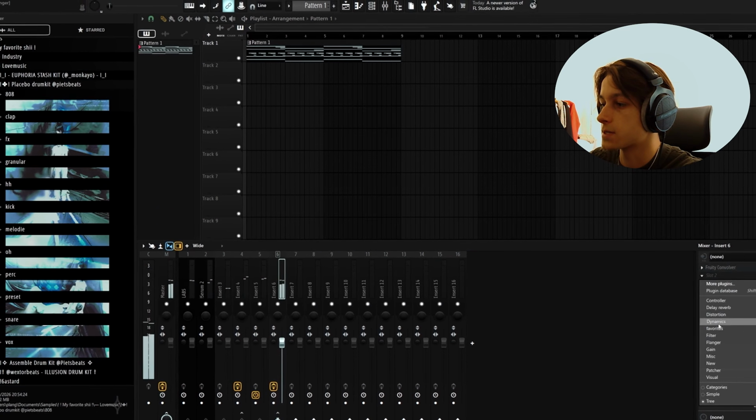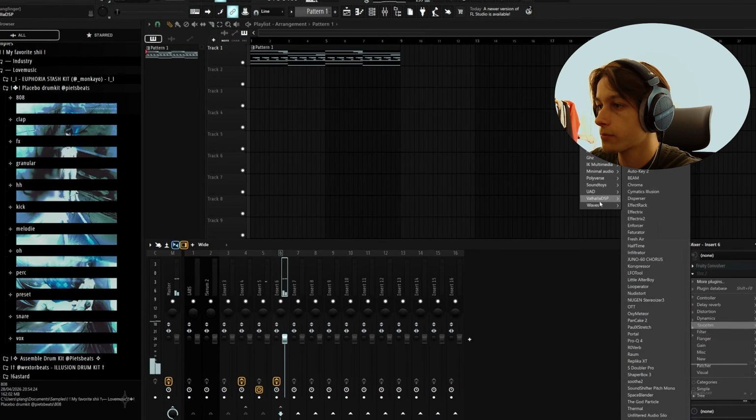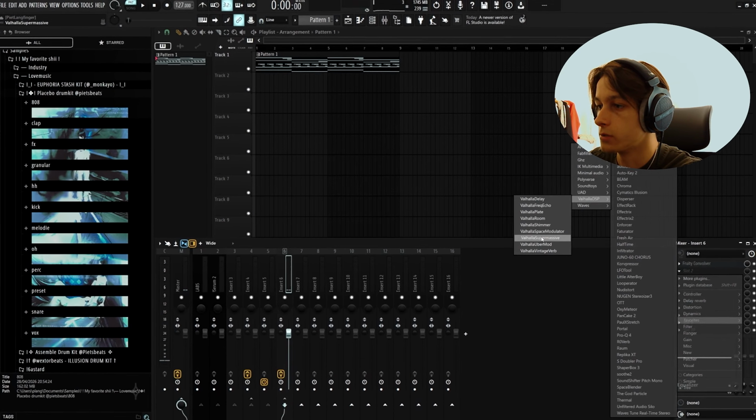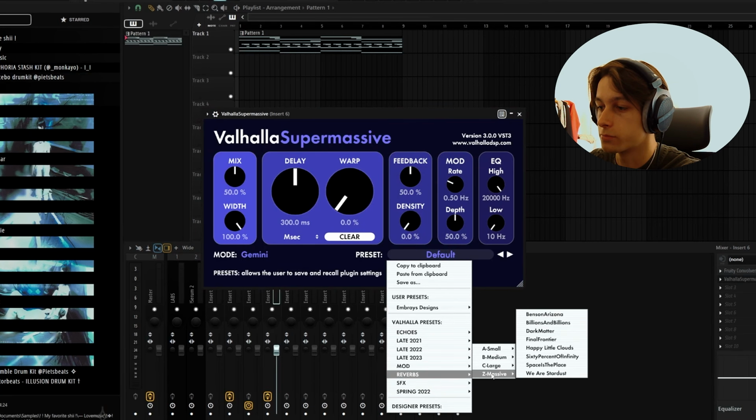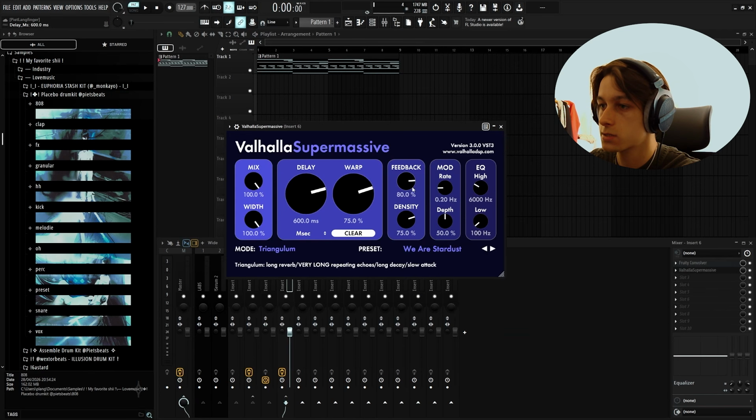But now let's add another reverb on top, which is gonna be the free Valhalla Supermassive. And it has this one cool preset under reverbs, massive, We Are Stardust. Now let's just turn down the feedback because it's gonna be too long otherwise. And listen.